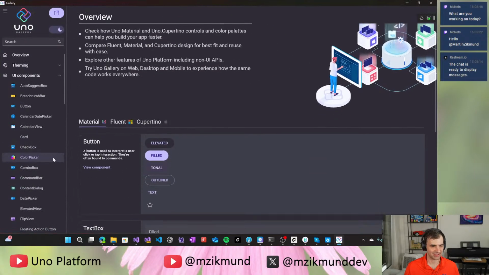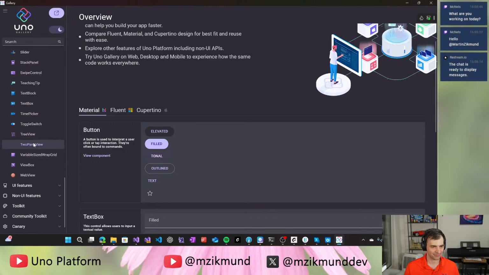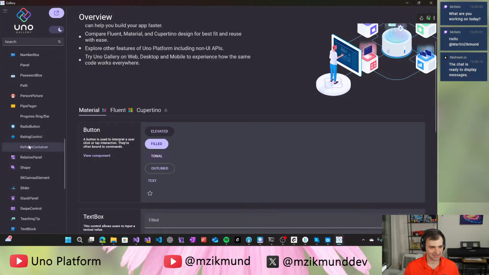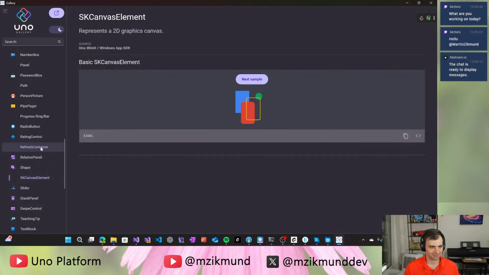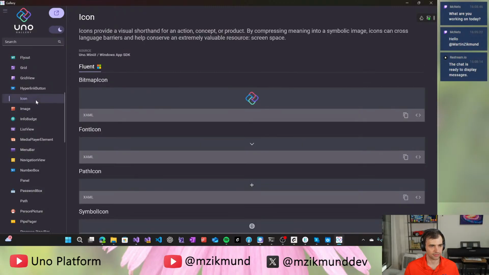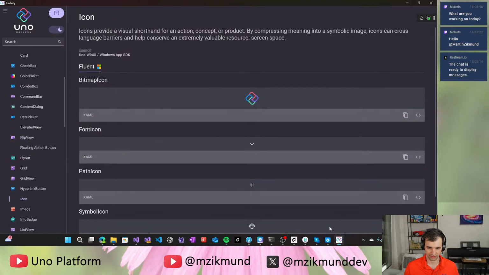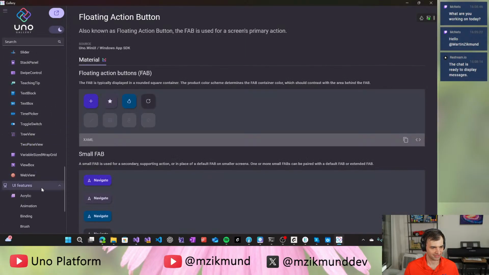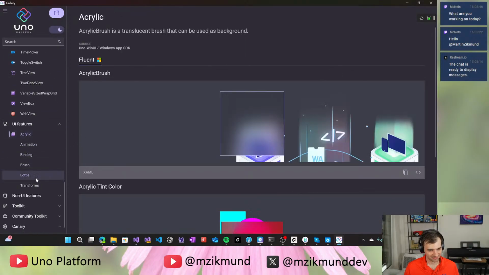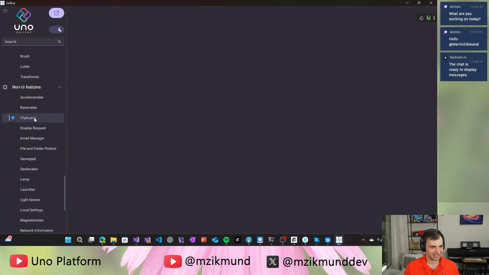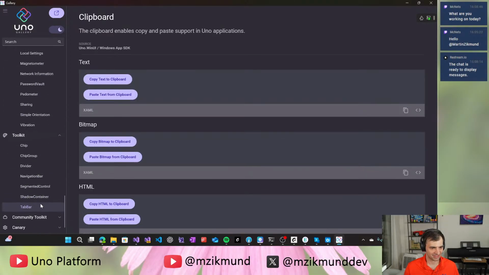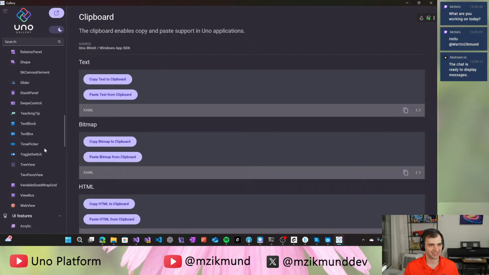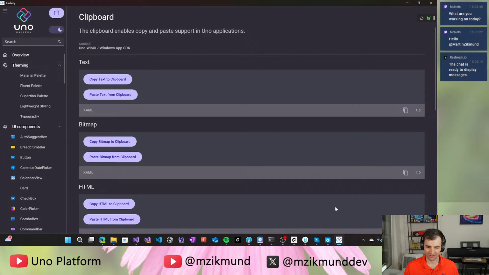Nice. Here we go. Thank you, WinUI team, for these nice icons, and that makes the whole thing much nicer overall. So I like that. Just a few of them to fill out, but this is pretty good already. I like it. Acrylic even. That's nice. And we have clipboard. Yeah, that's pretty cool. Right. I like this.